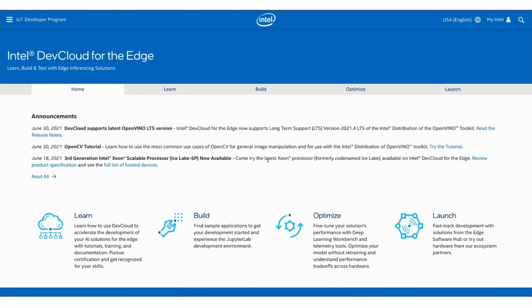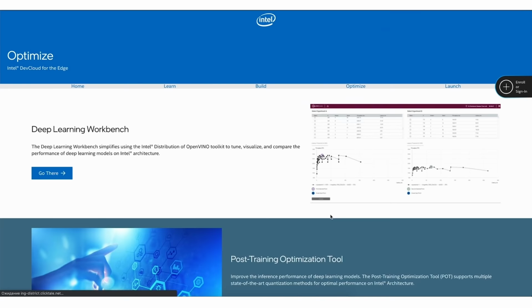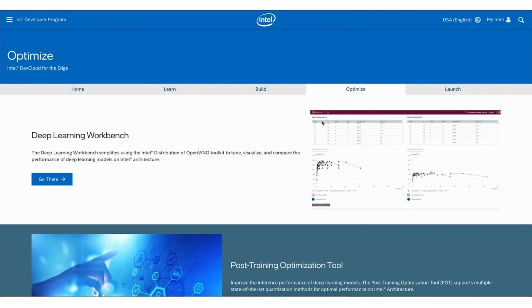So let's use the link from that email, and after agreeing with the terms and conditions, we can see that we can start working with the DevCloud for the Edge, and in the advanced section on the page, we can find the DL Workbench button. It is also available in the ribbon at the top of the page.